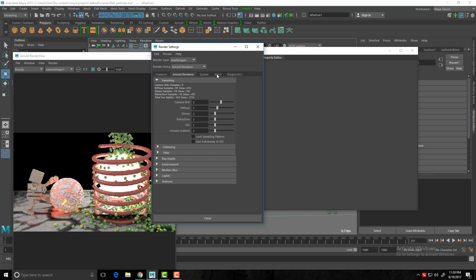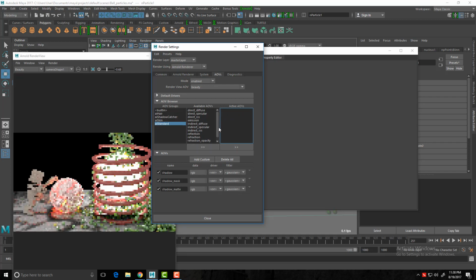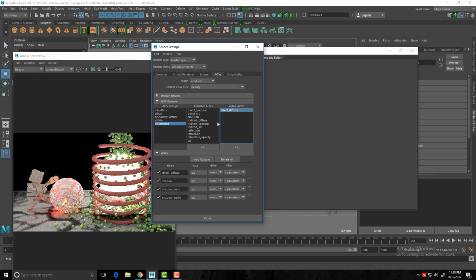And then I go to AOVs and AI standard, and I'll come through this list, and for example I've moved direct specular, so I've got direct diffuse. I click this button here. Actually I'll just remove them for now, just so you can see. So I go direct diffuse, bring that one over. This is what I'm interested in.